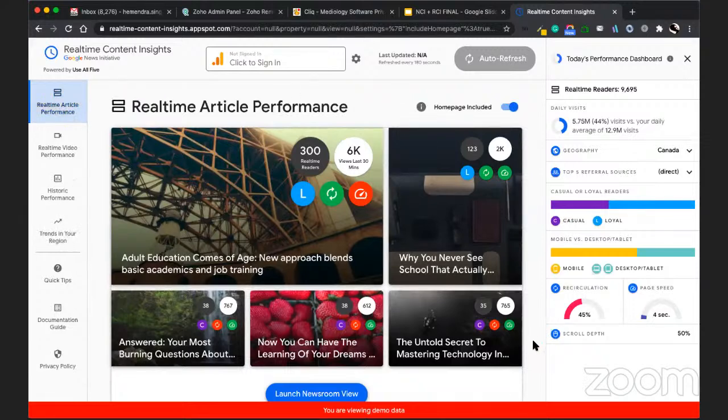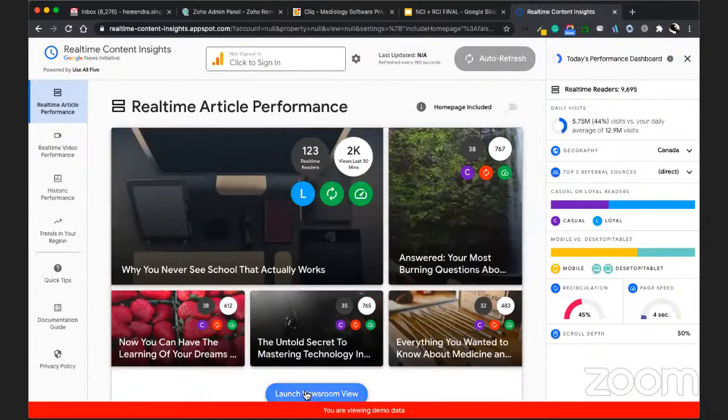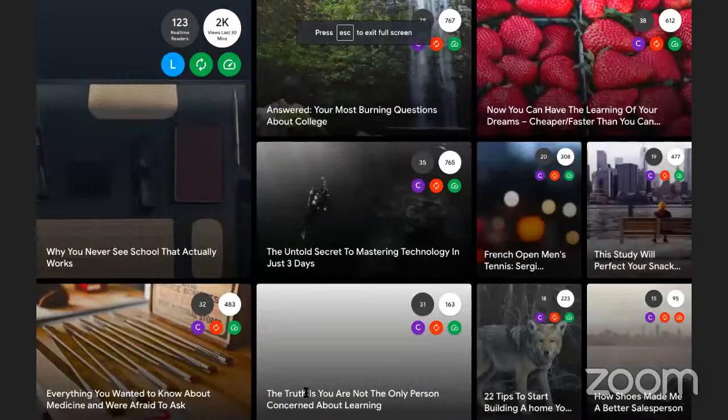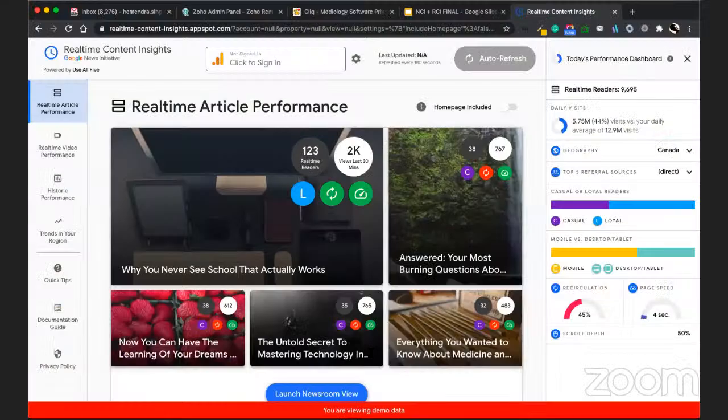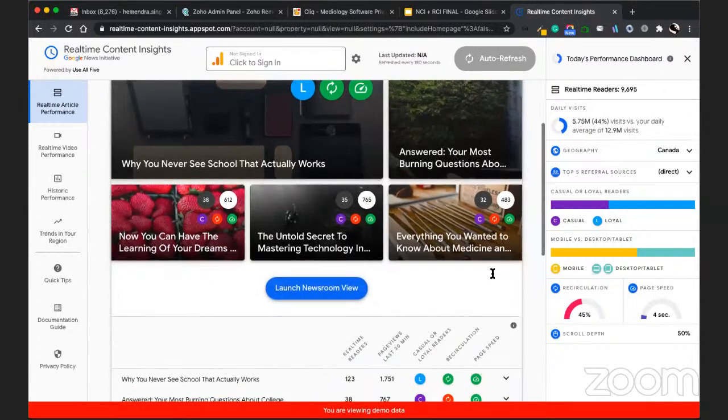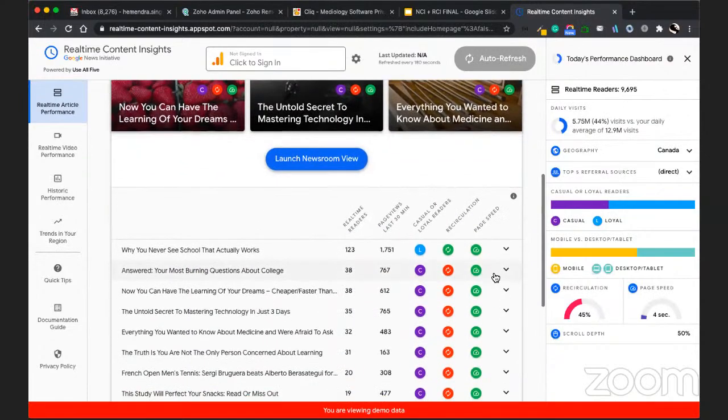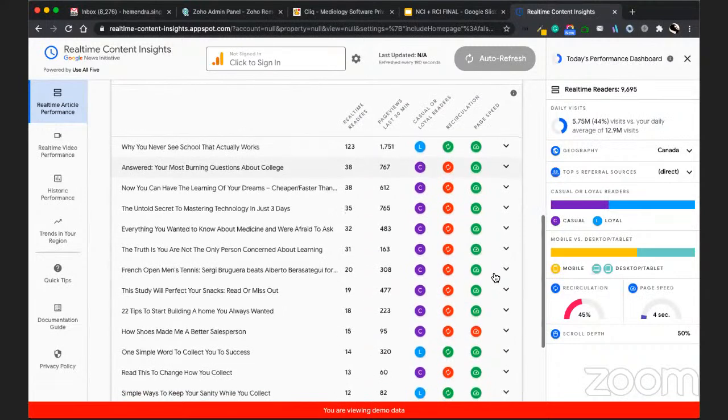The center part provides you the beautiful visual of the newsroom view, where your articles are listed in a very visual manner, where all the top 5 articles which are currently trending are listed. You can choose to exclude your homepage in this view, so that only the articles which are making an impact would be visible here, and you can launch it in full screen as well. If I go below this newsroom view, I have the top 20 articles listed on the basis of real time.